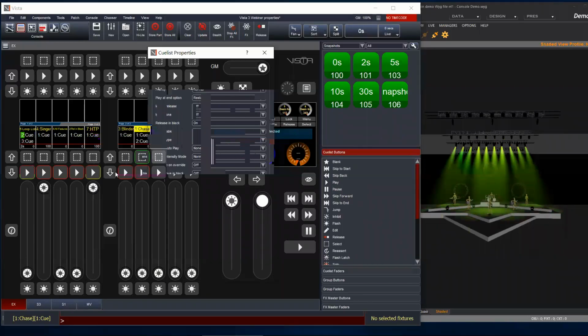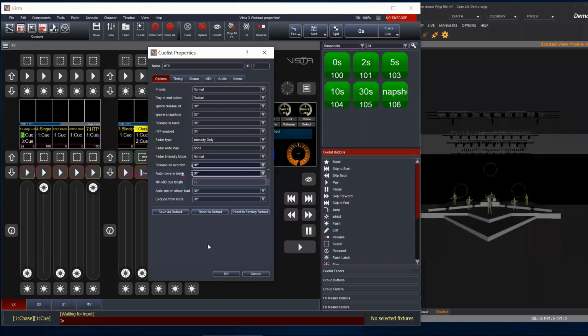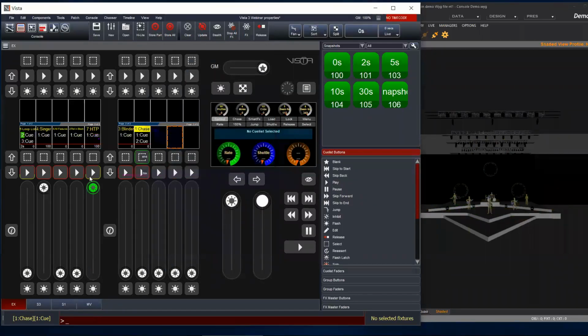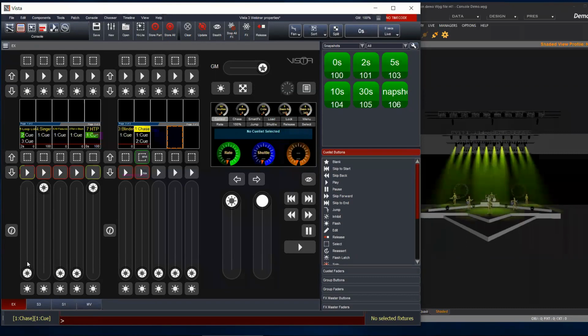Let me just check to make sure I have the property set. Yeah, let me turn that off first. Let's do this the right way. All right, so this is the expected action. HTP is off right now on this cue list.